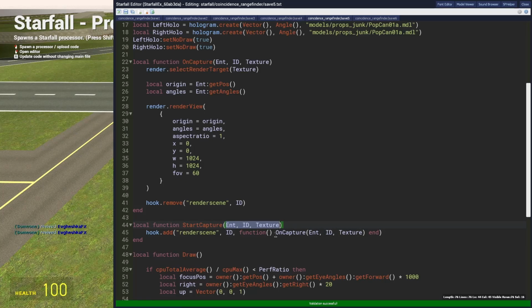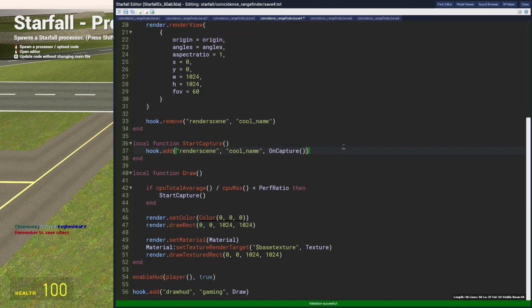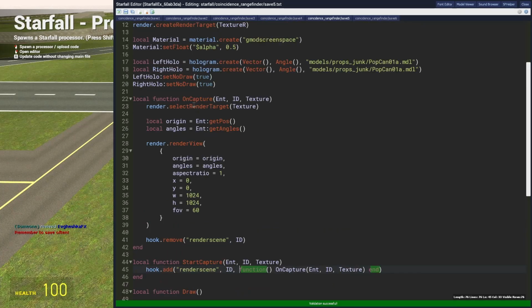Now you might be tempted to do this. This won't work because this is calling a function. We need to give it a function. So if you remember before, we didn't do this. This is calling a function. We need to give it the function. Alright, all good. So capture basically stays the same.